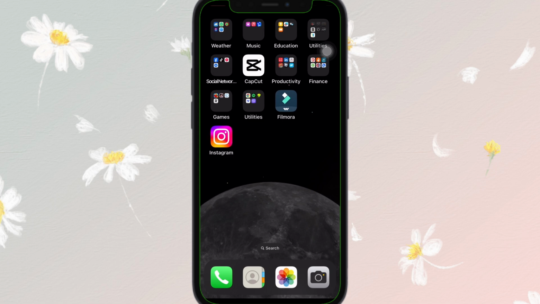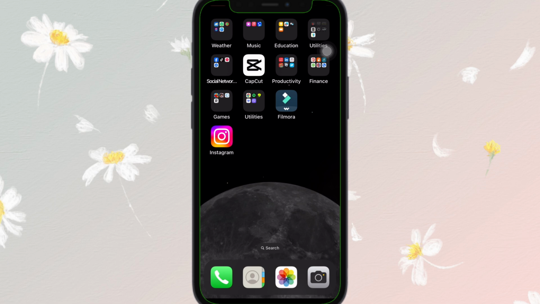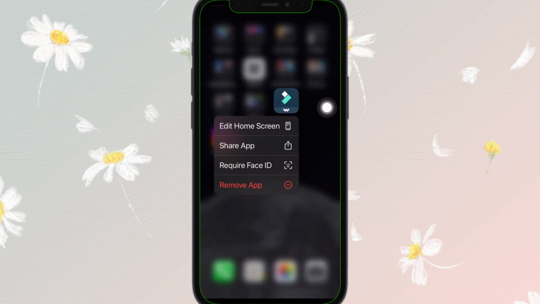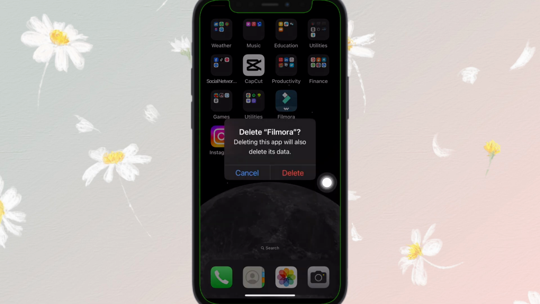So let's get started. First of all, locate the Filmora app on your home screen, just like this. After finding it, keep on tapping on the app, just like this. After that, here you can find Remove App. Now tap on it. Now to delete the app, simply tap on Delete App, just right here.